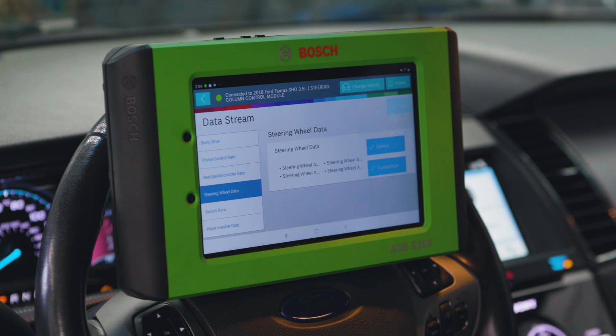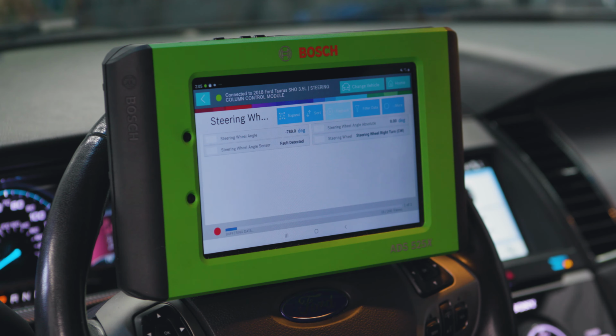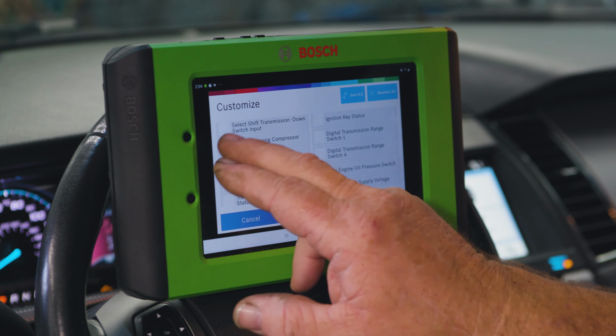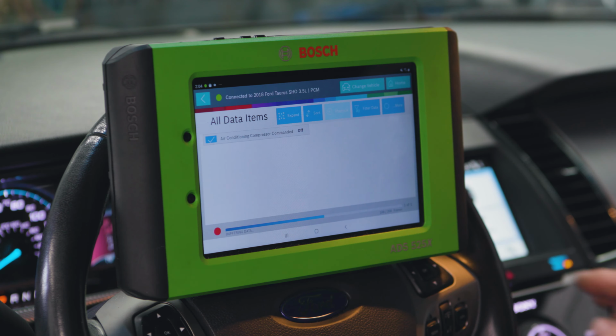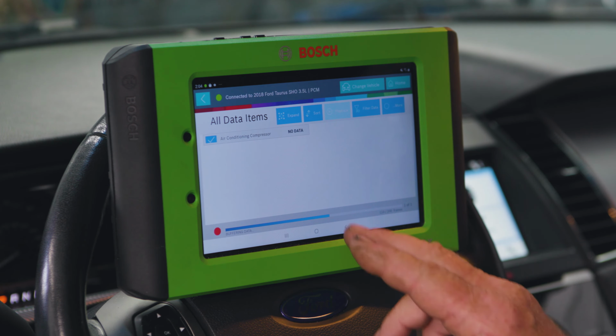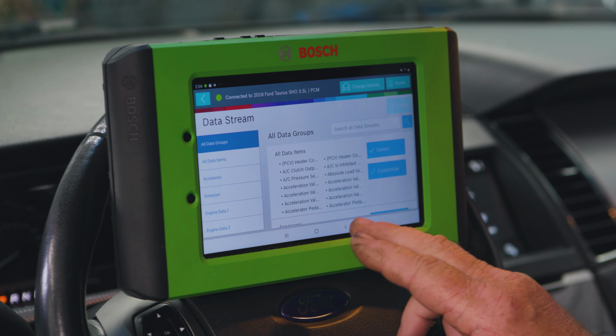We'll go into data from the Diagnostic Scan Tool and start with the steering wheel heater, then move on to the air conditioning. We confirm the heater and air conditioning are responsive to the on-off commands coming from the scan tool, so we know they're not the issue.